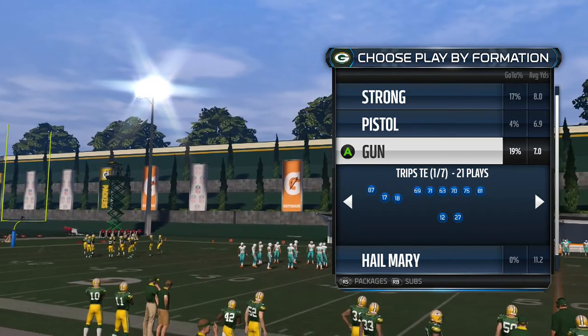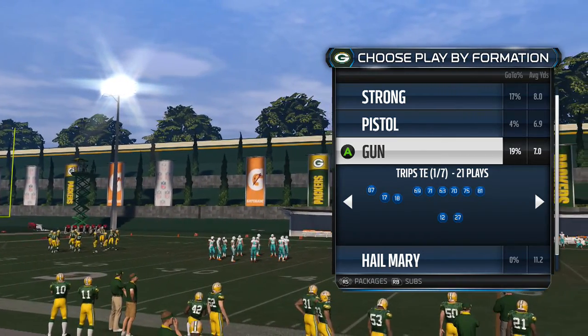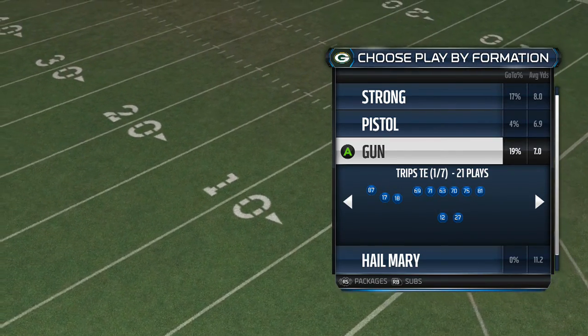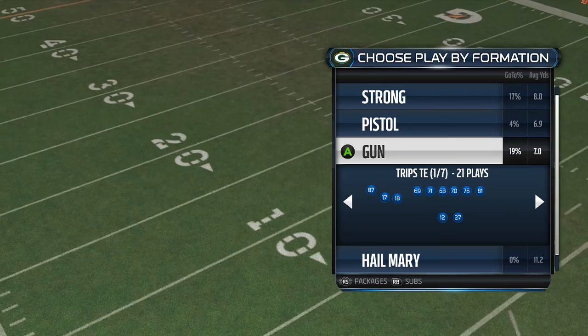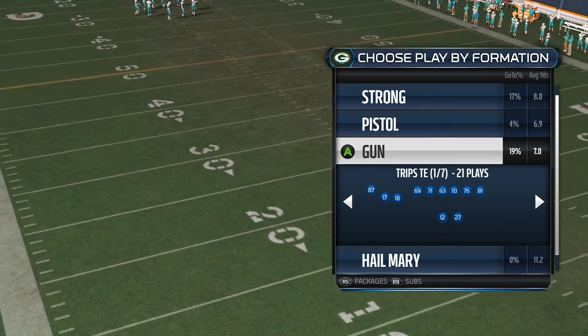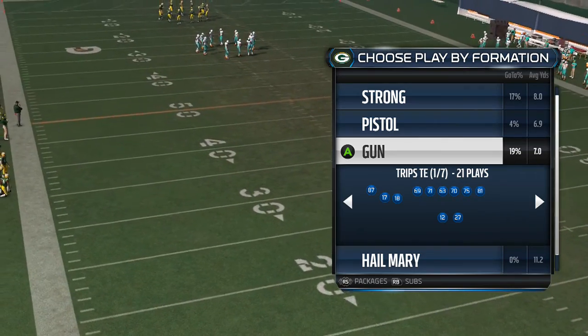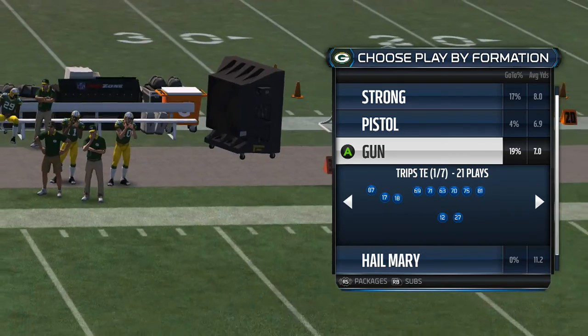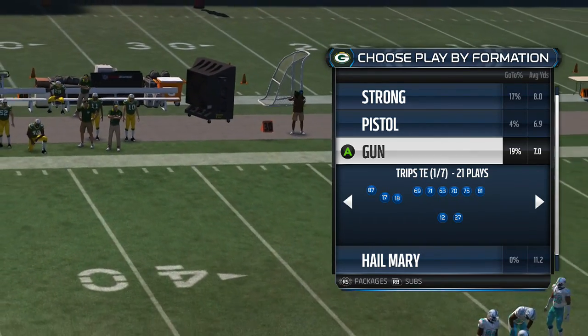Alright guys, in this video I'm going to be breaking down the trips tight end formation out of shotgun. And this formation is pretty much my complement to the tight offset formation, where the running plays are designed to go pretty much up the middle, or off tackle.